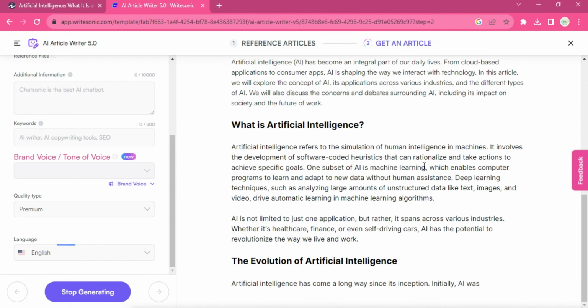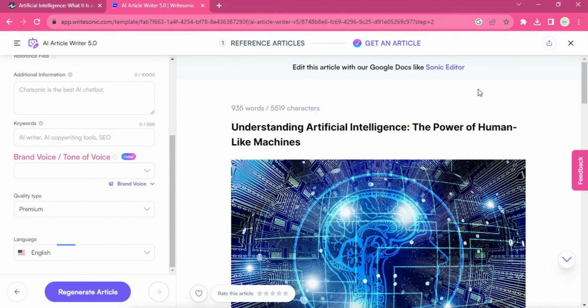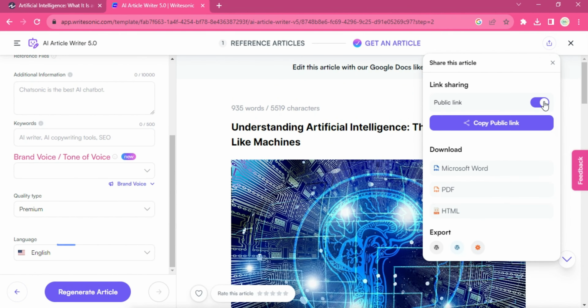So, it's finished already. We could generate a link here, download it in MS Word, PDF, and HTML format, and also export this in 3 different formats. For now, let's try to download this in PDF format.